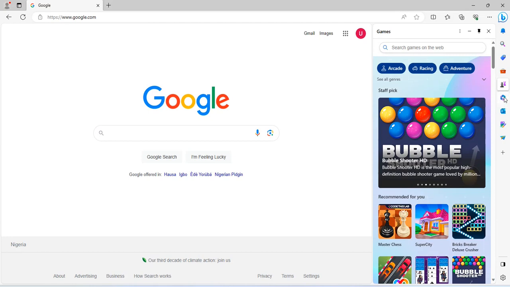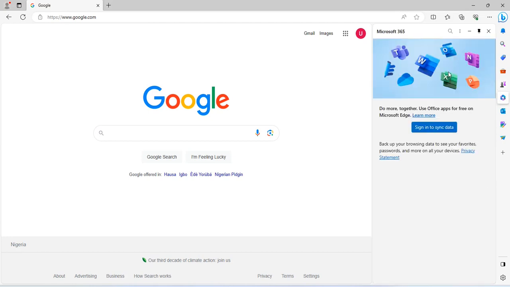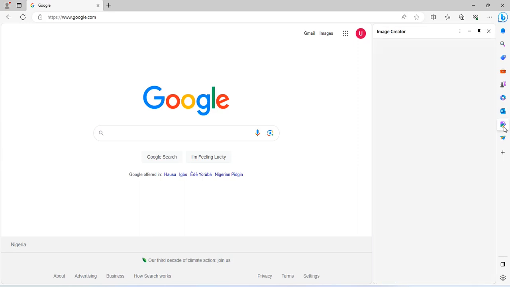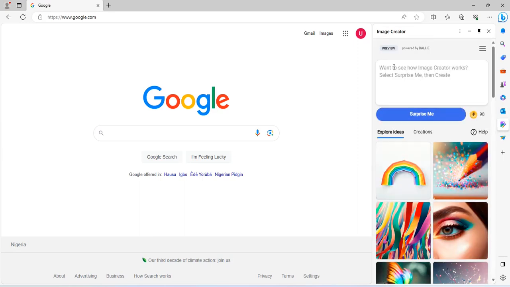The next one right there is the Microsoft 365. You have to sync your account to be able to see the entire offering of Microsoft here. The next one right here is the Outlook. You can use this to connect. The next one right there is the image creator. Here you can type in a prompt, or click surprise me, and then images will be generated according to your prompt.